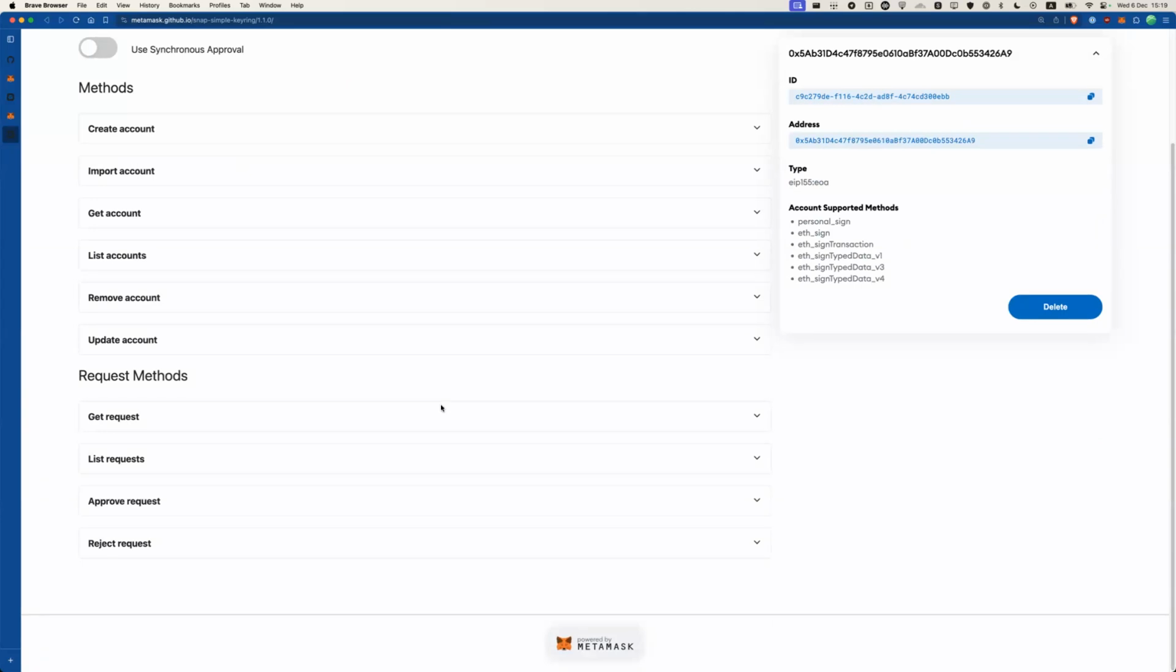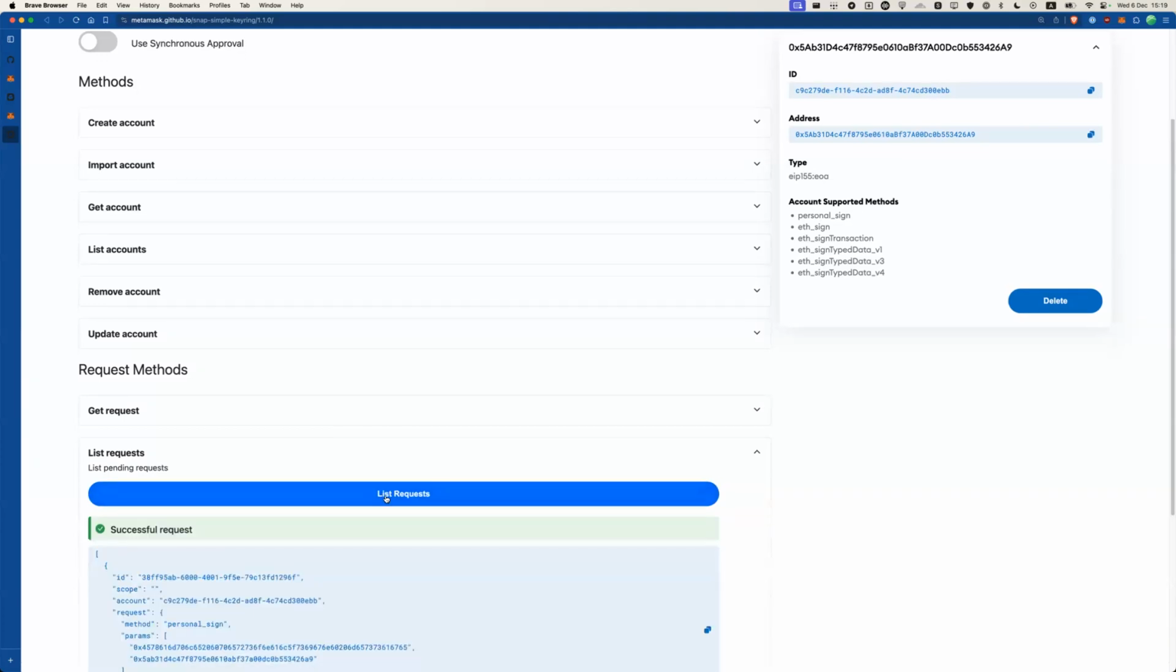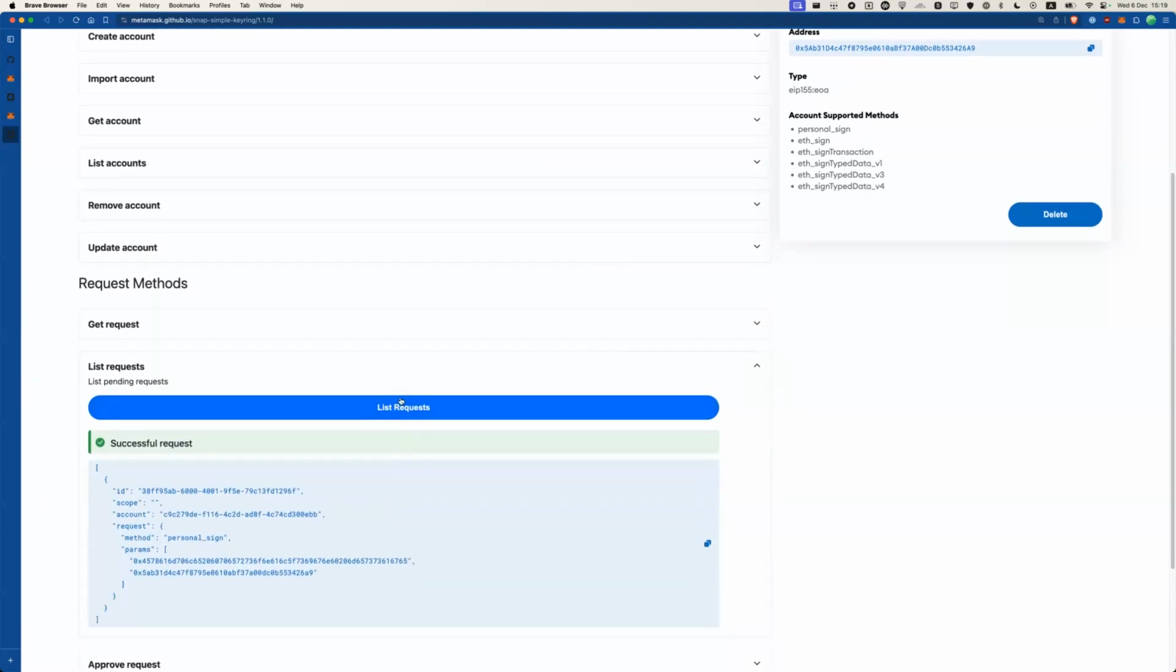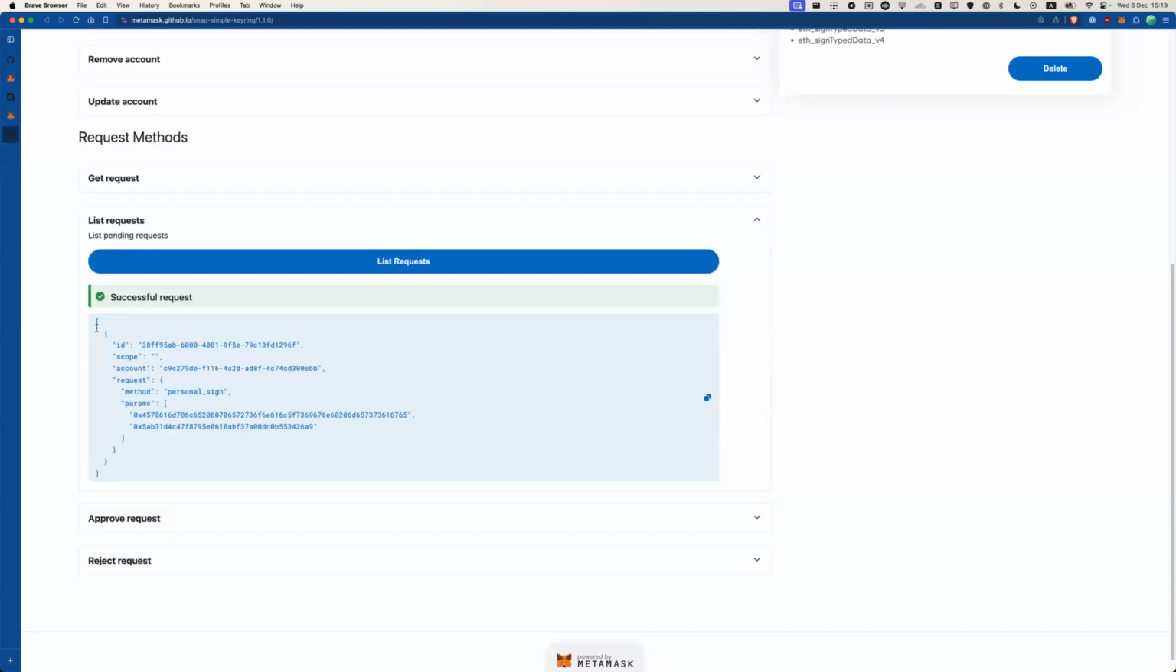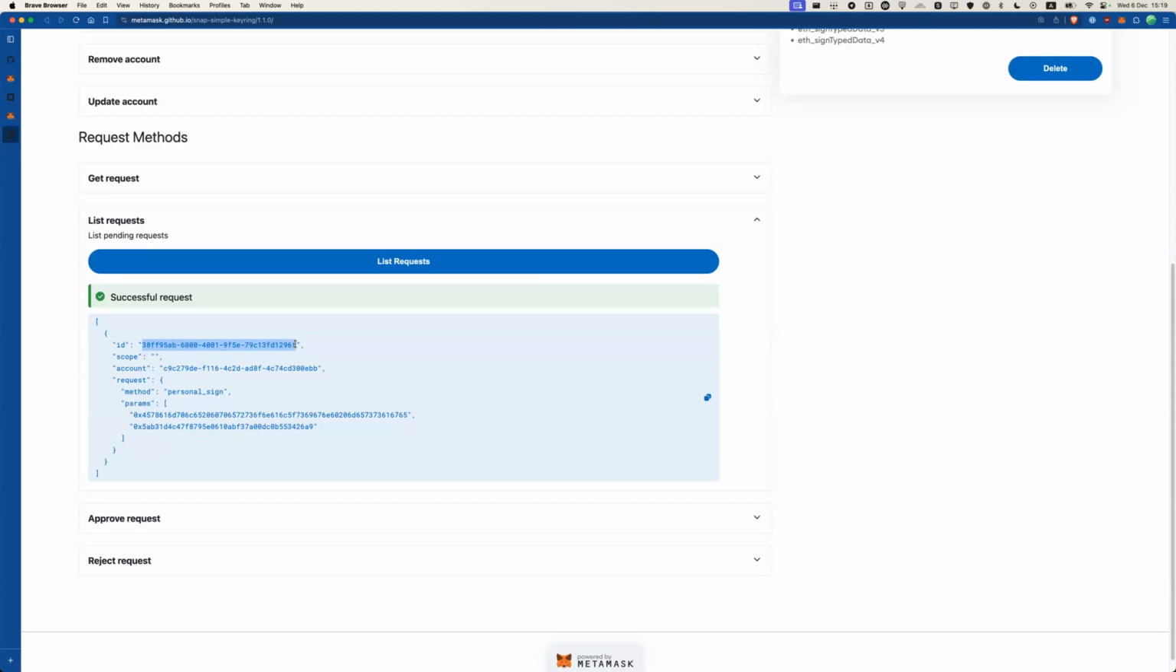And what is going to happen here is, the Dapp can ask the Snap what request it received. So I can just call list requests. And this is the request that we just asked the Snap to sign. So it wasn't signed automatically by the Snap. The Snap is waiting for a confirmation before it can sign and return the response to the Dapp.